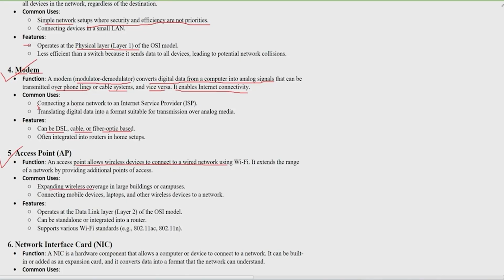What are they used for? Expanding the wireless coverage in a large building. For example, sometimes in big buildings we don't have all the physical switches to take cables around. So we just connect one access point that will provide Wi-Fi.